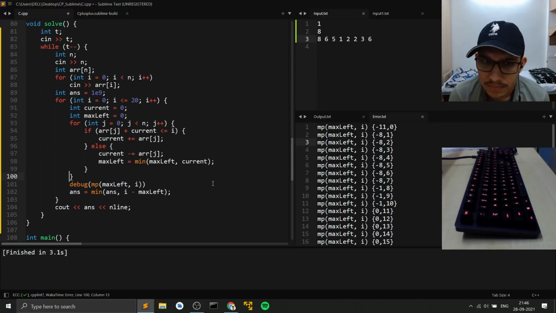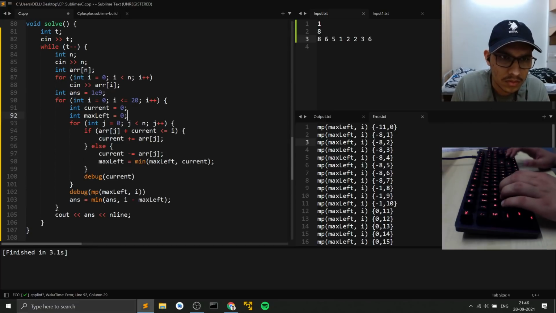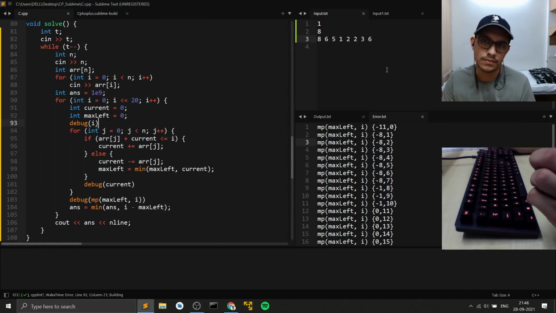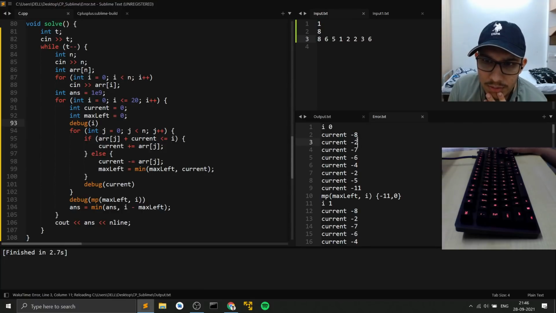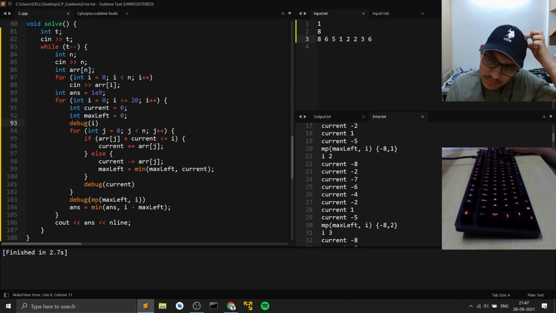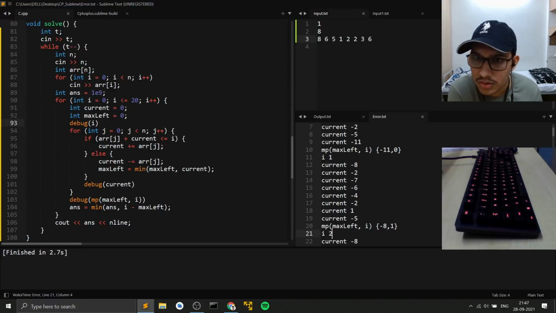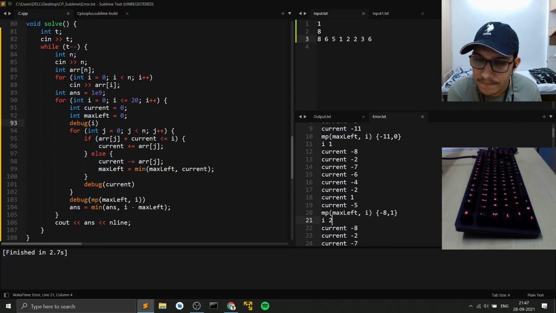Okay. Let's debug current here. So I have minus 8, then I go to minus 2, then I go to minus 7. Yeah, fine. Then I go to minus 6, then I go to minus 2, 4. Okay. This is fine. What about for the case of I equals to 1? I go till minus 8, which is fine. I go to minus 2, then I go to minus 7, and then I go to minus 6, minus 4, minus 2, 1, and minus 5. Okay.